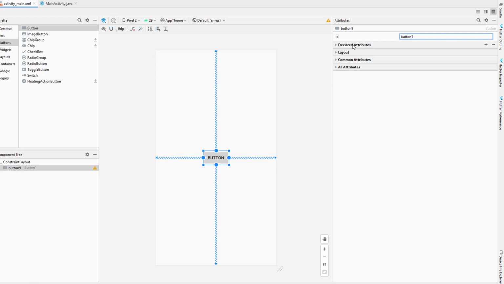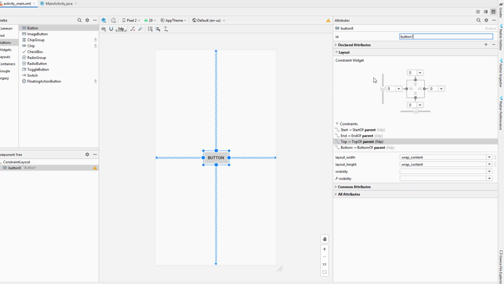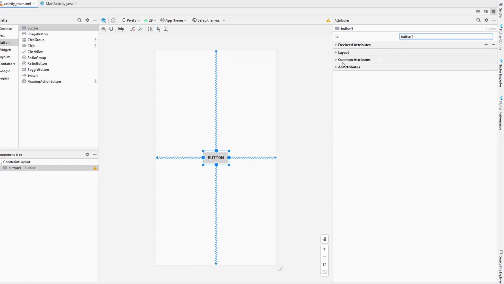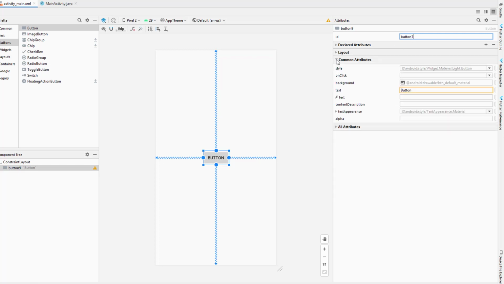We have the attributes which we have already used, which are called declared. So we have attributes that are related to the layout, how it should be, such as the margins of this constraint layout. We have other attributes which are grouped, and these are called common attributes that we always use all the time, the on click and others, such as changing the text that is inside this button.